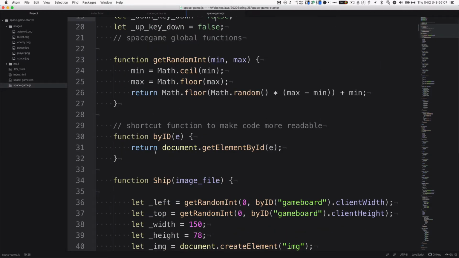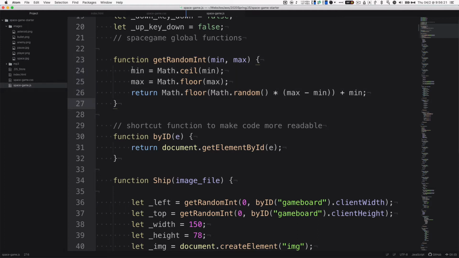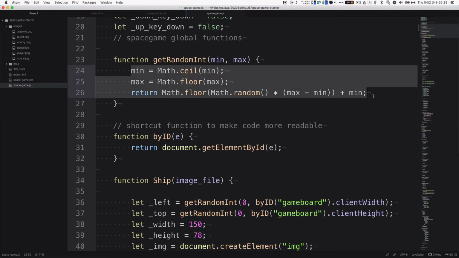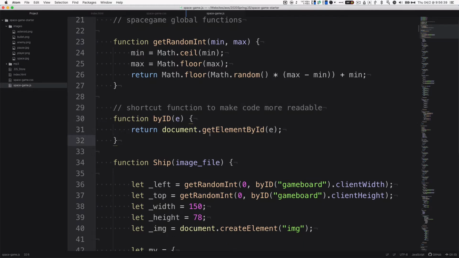And then we have some global functions. So get random int, because I'm using that random movement for the movement of the enemy ship. I wanted to encapsulate that in its own function. I give it a minimum value and a maximum value, and then I just have it generate the random numbers. So that's the formula for generating a number between min and max. And then we just have our regular by ID function that we've used before.